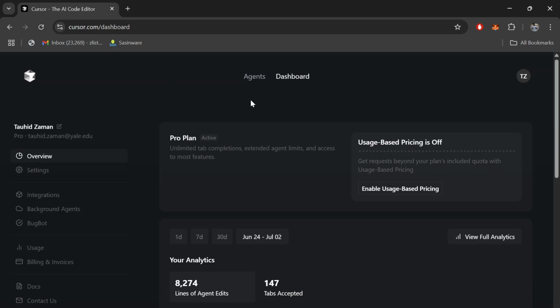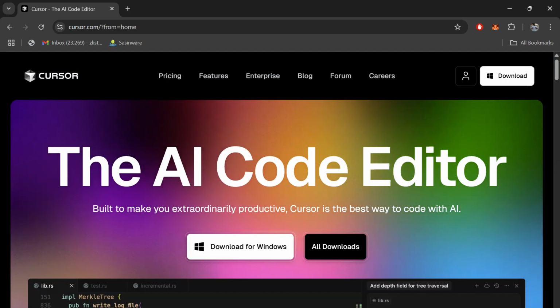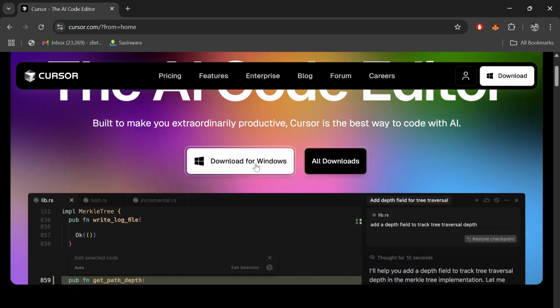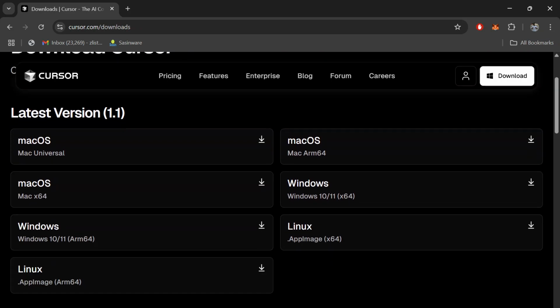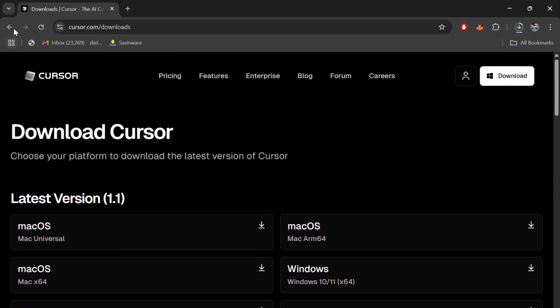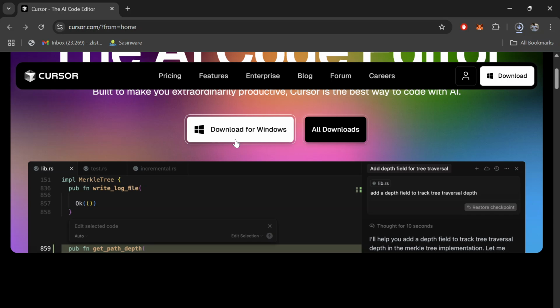Now we have to actually get the Cursor software. So from the dashboard, after you log in, you can click back here to get to the Cursor homepage. Now you have to download the Cursor installer. So if you have a Windows machine, download for Windows. That's very easy. If you're a Mac person, you have to click All Downloads, and then pick the Mac Universal Installer and just download it there. Okay. I'm a Windows person, so I would click Download for Windows here. It'll download the Cursor software.